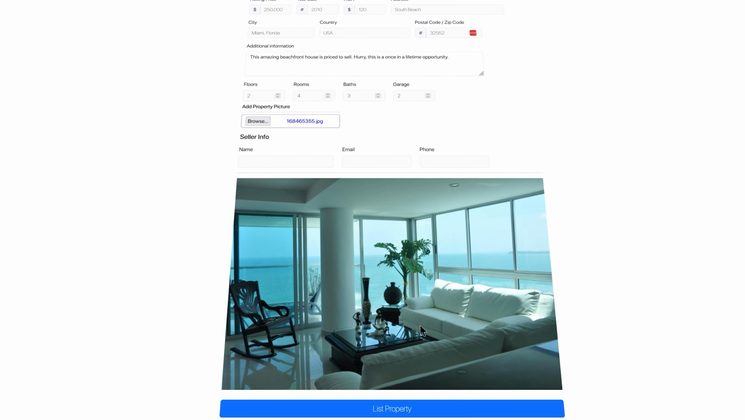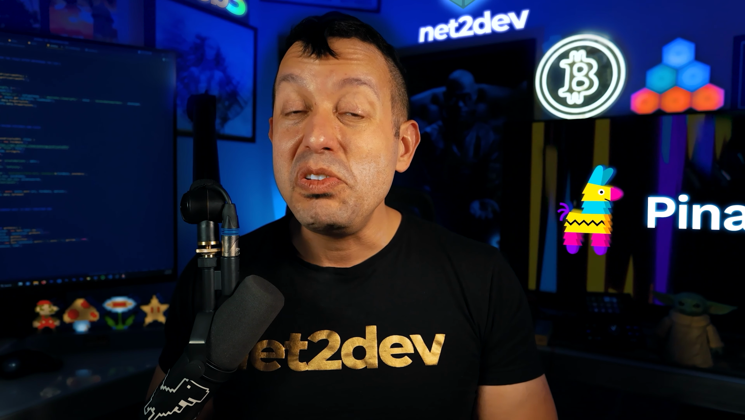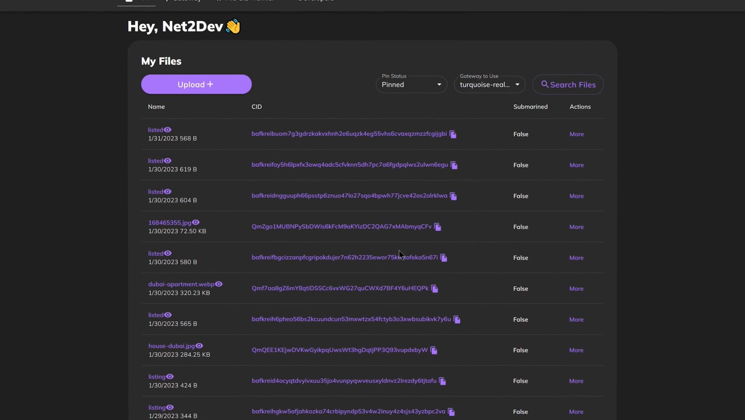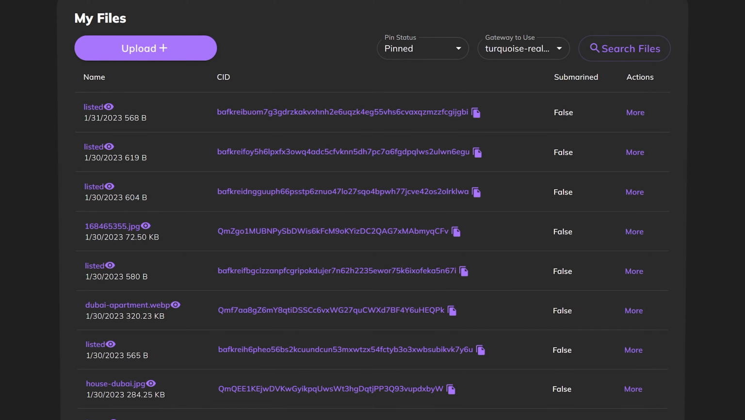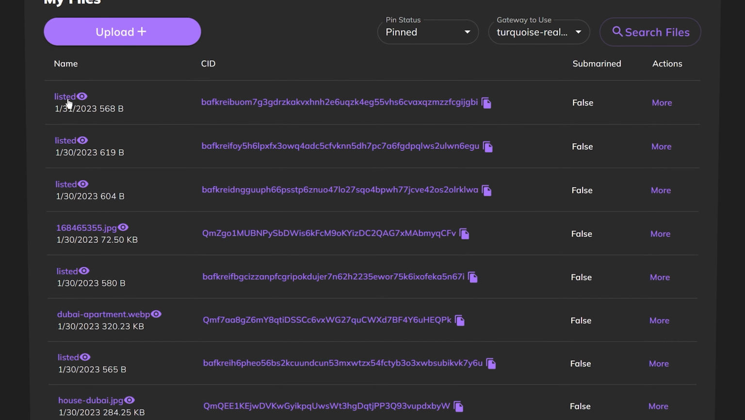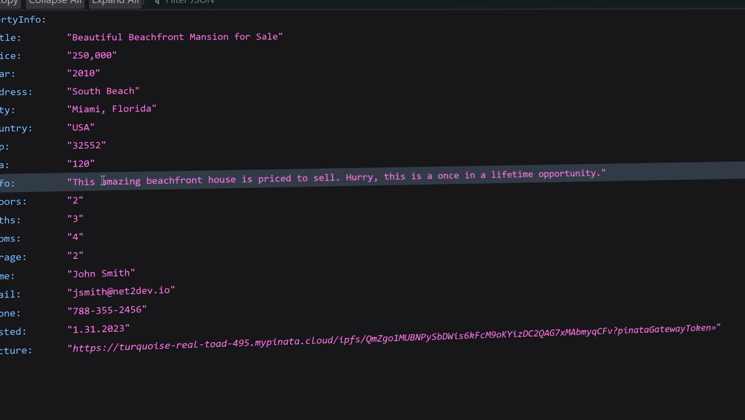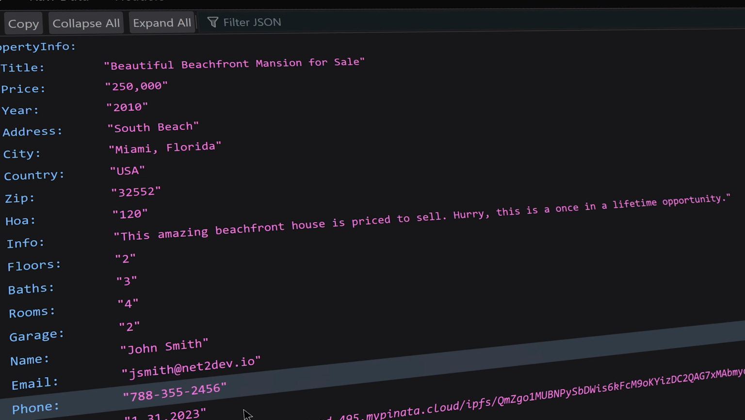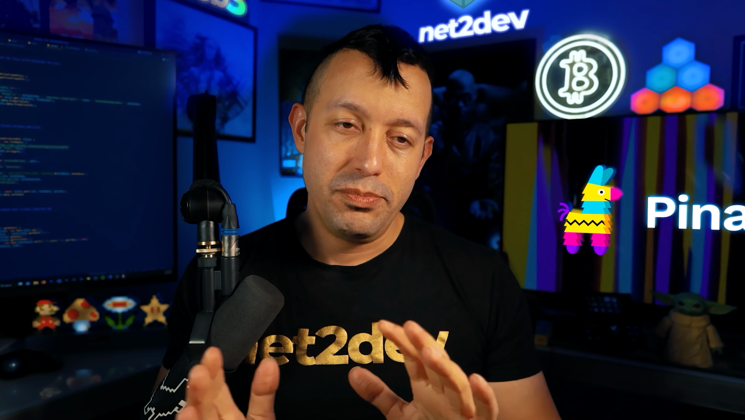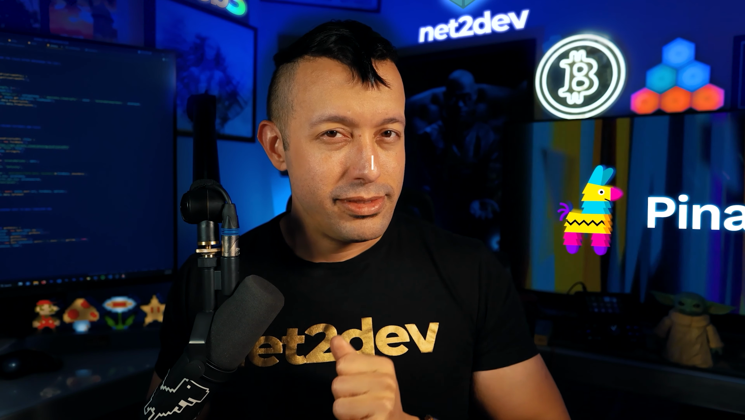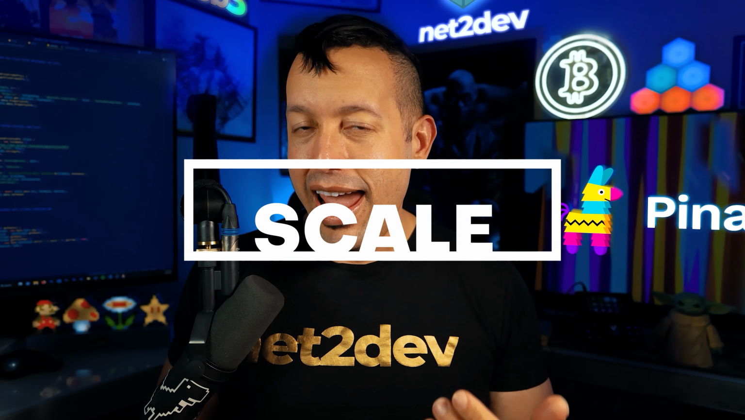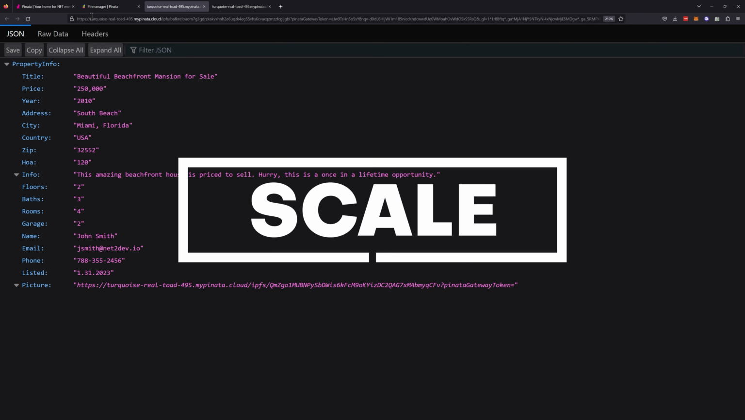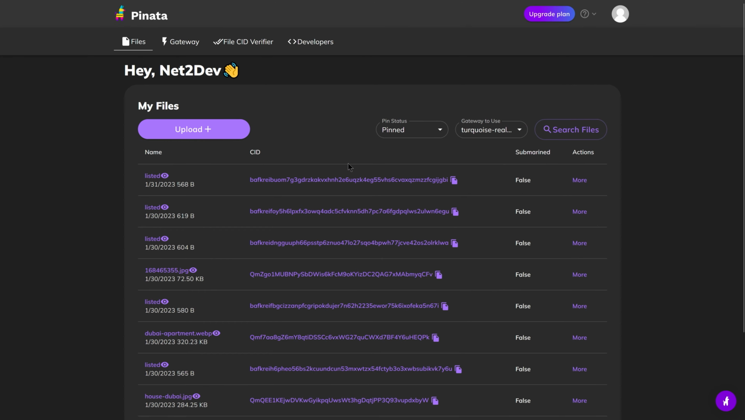Yes, this is not just storing files. We can use IPFS as a very powerful database, and it actually compares with some very well-known databases out there. The only difference is that the database that we are storing in IPFS is completely decentralized. But in order for us to scale and maximize the potential for IPFS, we need a key tool. And that key tool is Pinata.